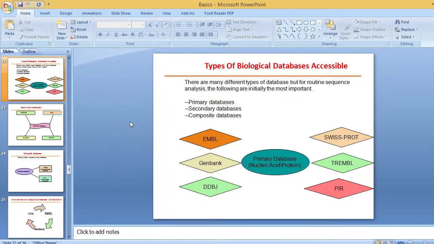Next is Swiss-Prot. Next is TrEMBL, translated EMBL. Next is PIR, Protein Information Resource. All these databases contain nucleic acid and proteins.